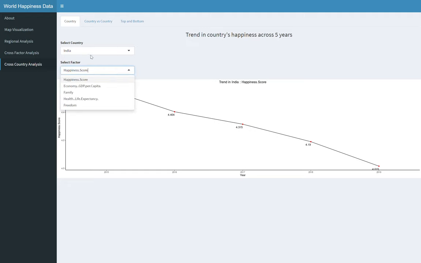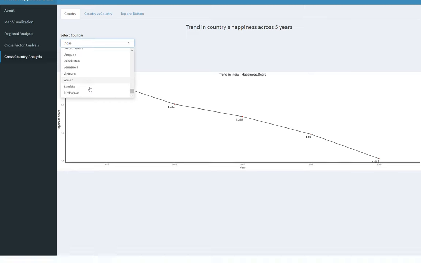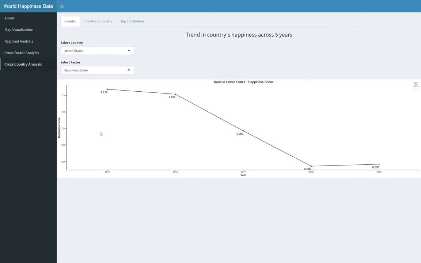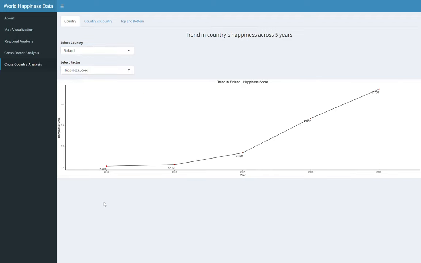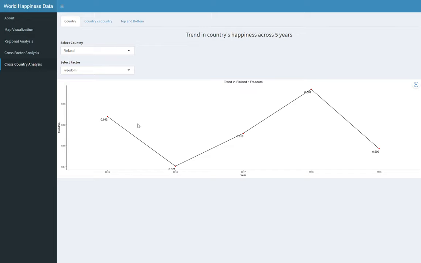Then I can choose another country. For example, I can take the US, and the US has been considerably happier than India at least. The country that ranked happiest in 2019 was Finland. Let's see how Finland fares with respect to India. Finland should be doing considerably well, and it has. Finland was doing well even till 2017, and since then it has shown a considerable boost in happiness. And it's not just happiness. I can even check the economy. I can check freedom, and we can see the trends in each country.